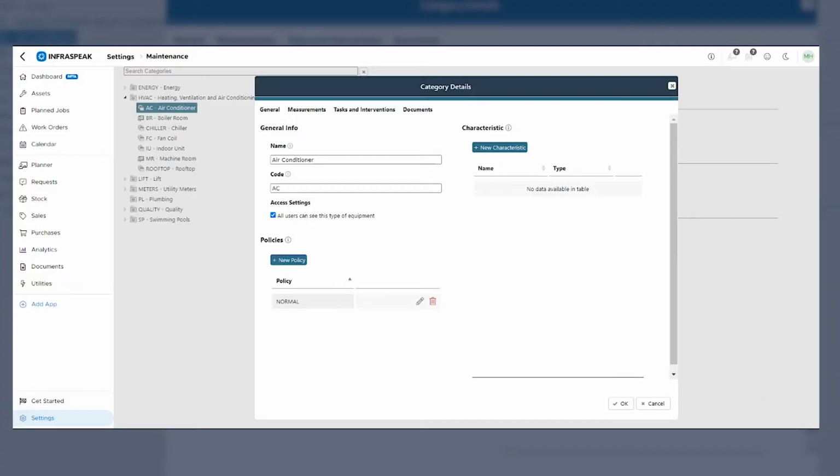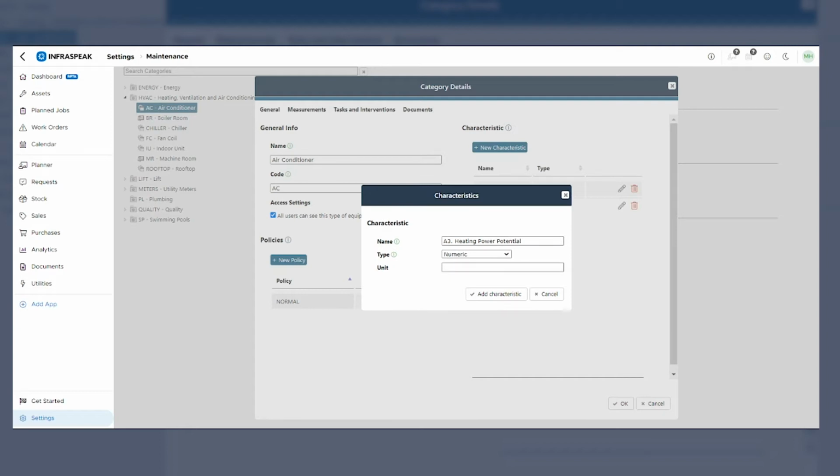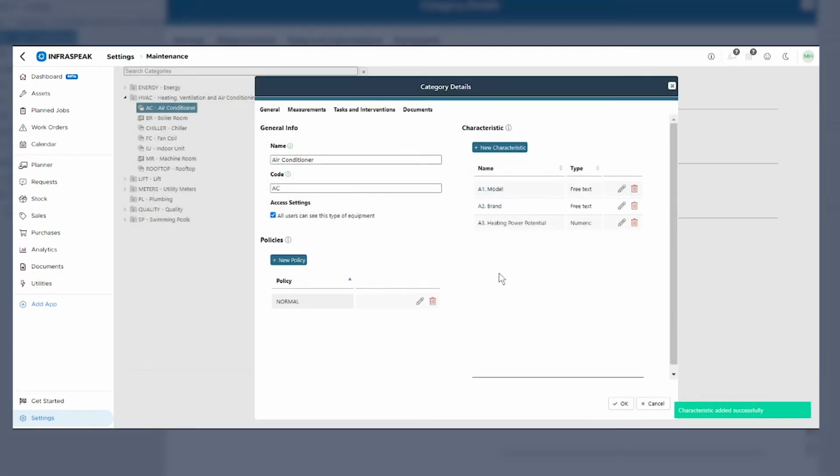In the General tab, you can add characteristics to the technical sheet on a new characteristic. There you can give a name to the characteristic and select its type out of free text, numeric, multiple choice, or material type. According to the characteristic type, you may need to specify some of the details. For example, if the characteristic type is a multiple choice, you'll need to determine all of the available options.